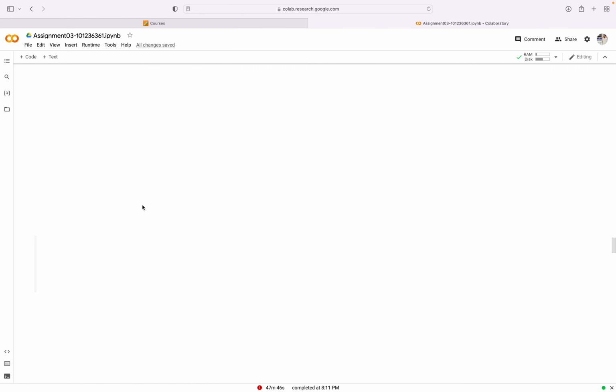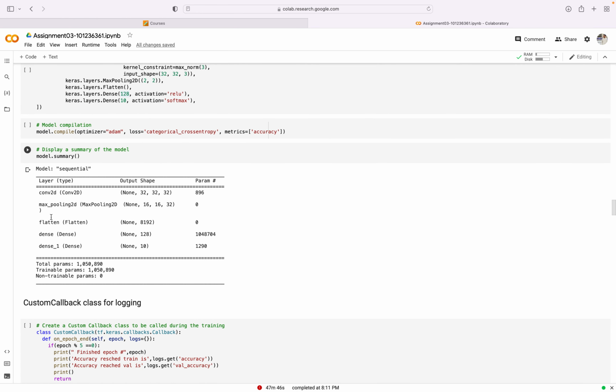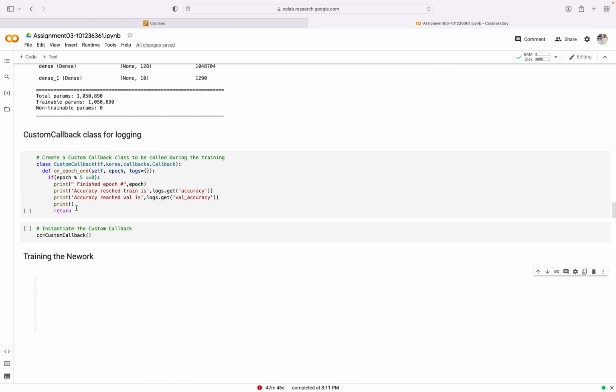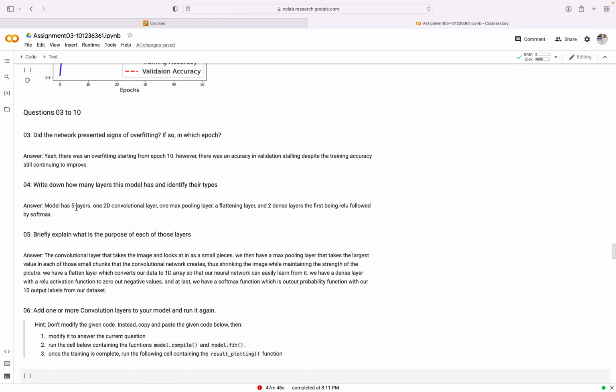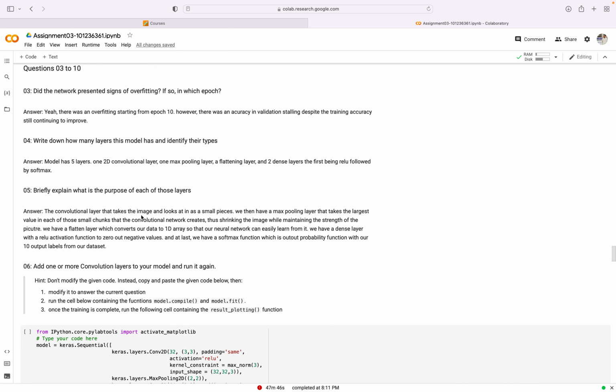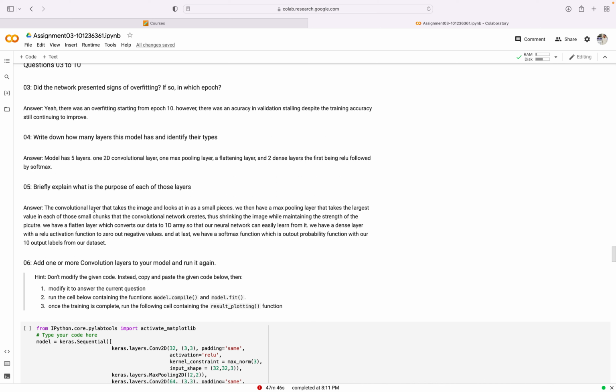As I already showed you here, there are 5 layers: convolution, max pooling, flatten, and two dense layers. The first dense one is with ReLU and the last one is with softmax. Next one: briefly explain the purpose of each of those layers.